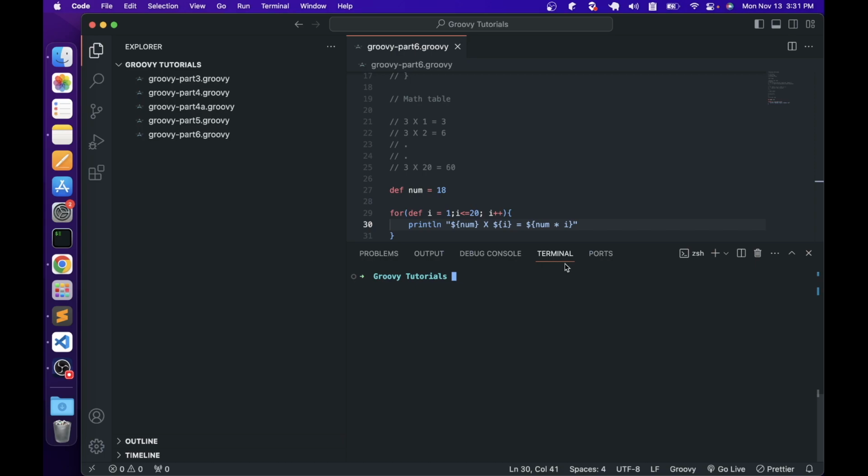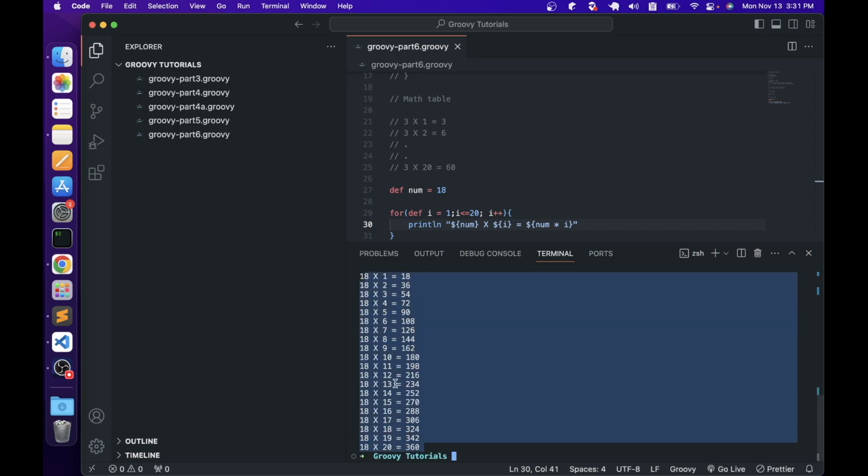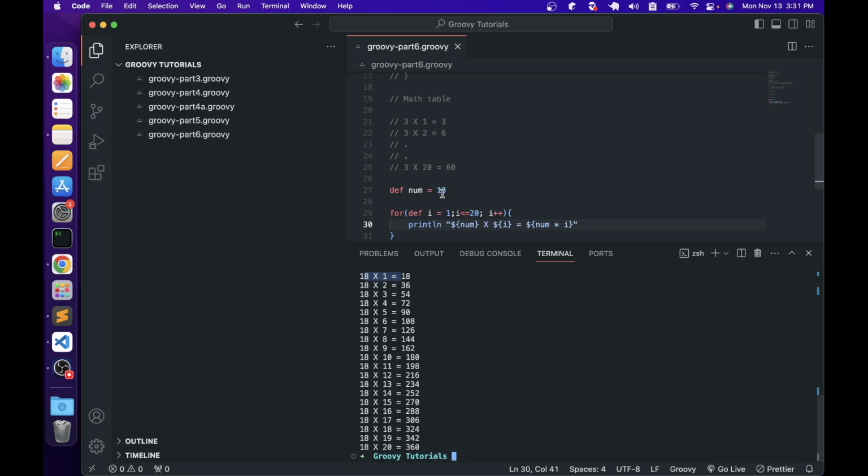Let's run the program and see if we are able to print the math table of 18. We got the desired output, right? It printed the way we want. Let's say you want to print the 24th table: you can simply change num to 24 and then rerun the same program. See, you got the 24 table. So if you want to print any table, you can make use of these three lines of code and print the table.